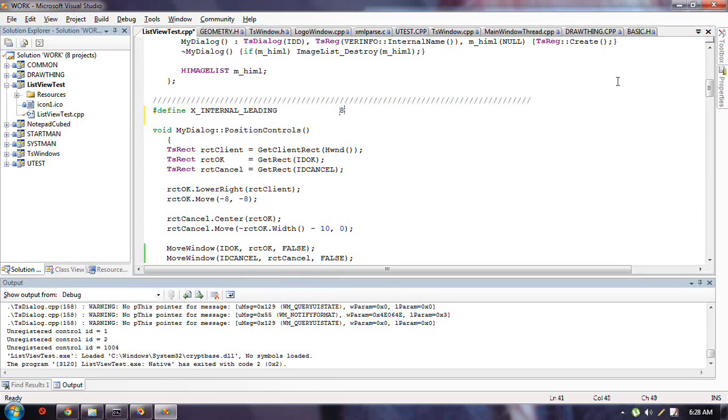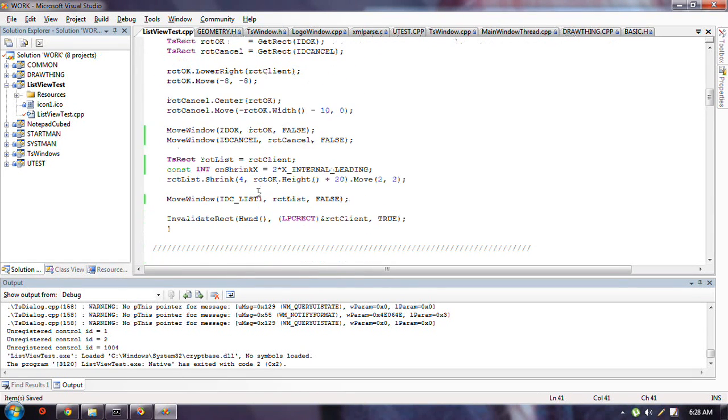Yeah. Oh, sorry. This is half of the internal leading. Previously I had 2, so let's try 5. Okay, so I want to shrink that rect by this amount in x. Now, in order to have it centered, of course, I'm going to have to add half of the amount I've shrunk to the x position of that rect.